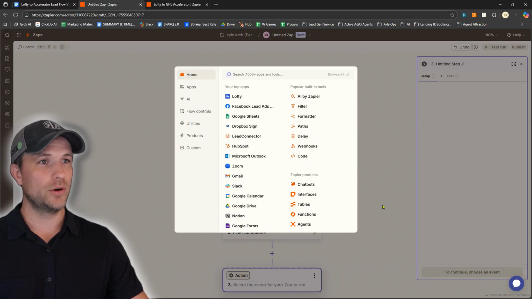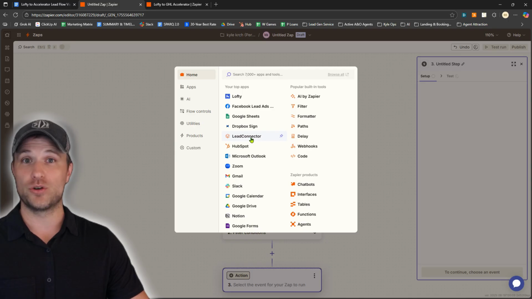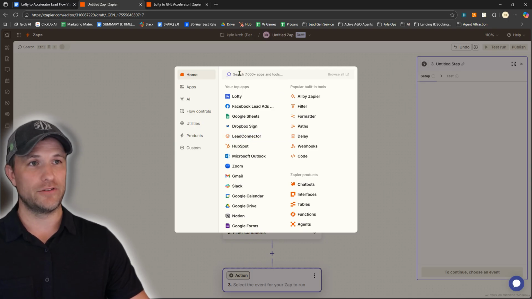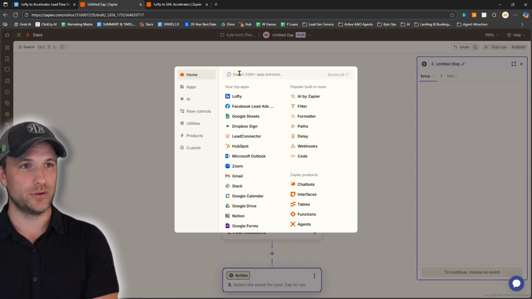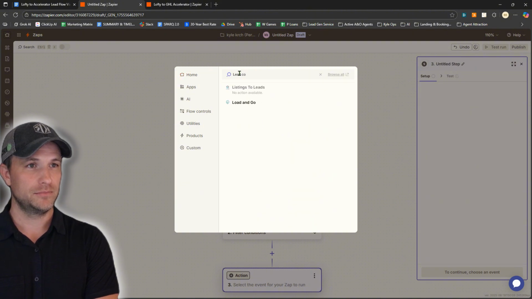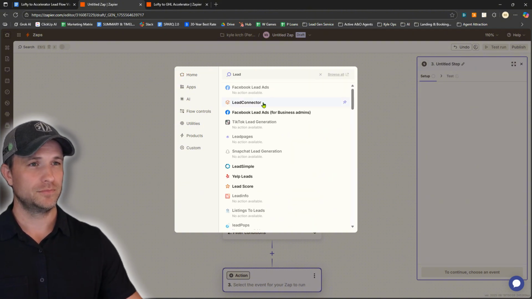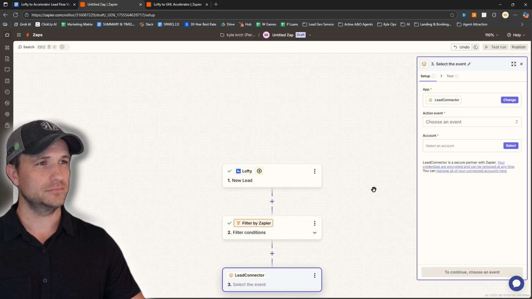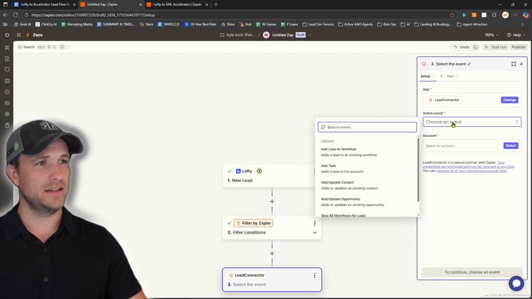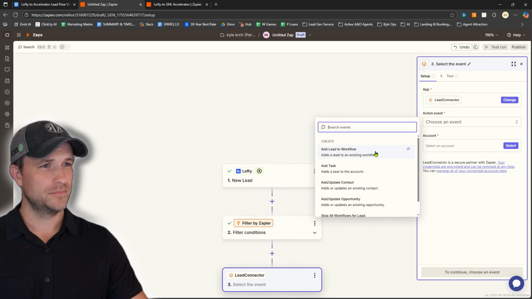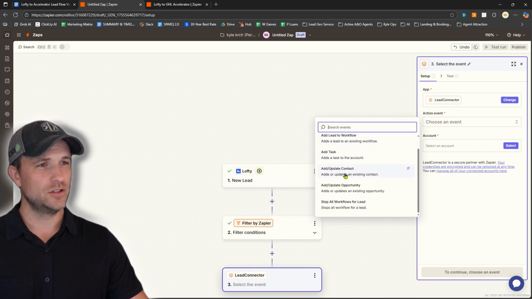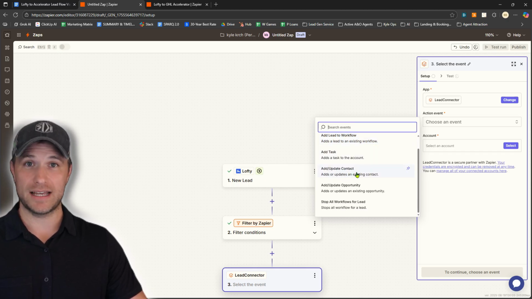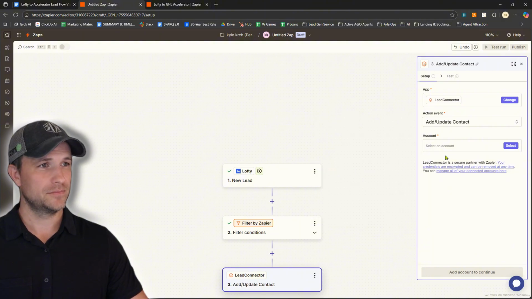And then finally, we're going to add in our lead connector action right here. So again, if you don't see it there, you probably won't if it's the first time you're doing it. Type in lead connector. And again, no space, lead connector. This is the one that you want. Go click on it. Now action events. You're going to add and update a contact. Then account.